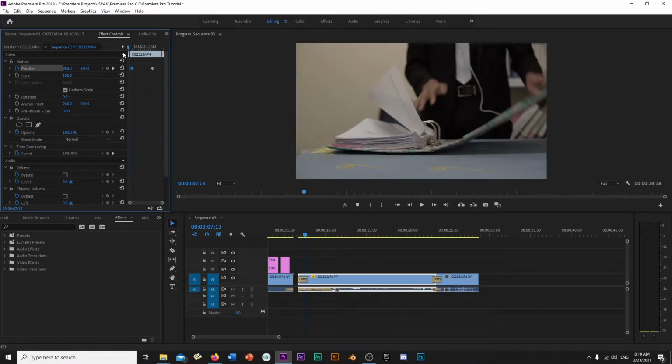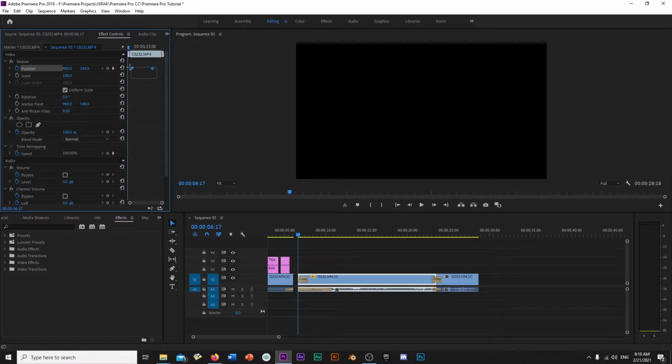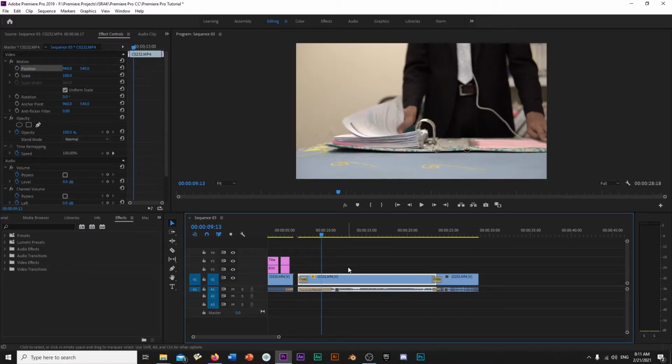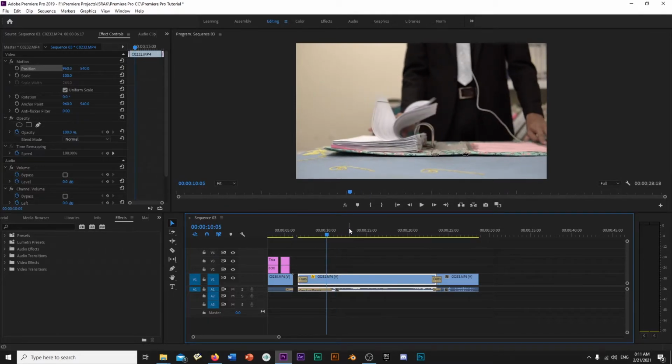Cool, right? Okay. So you see it now how the keyframe works. So basically it's just a checkpoint. Okay, before I explain to you about keyframes, just want you to know that there are two timelines here.